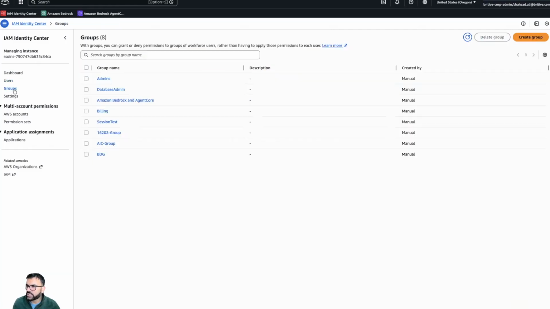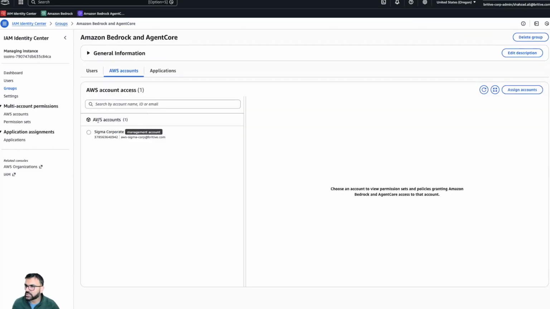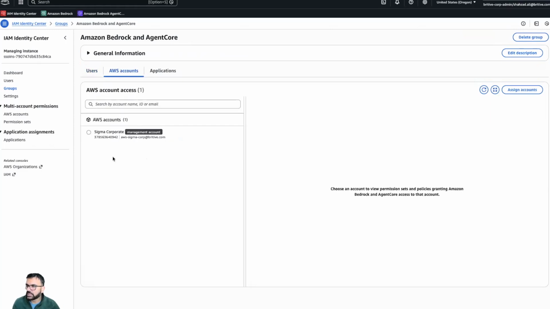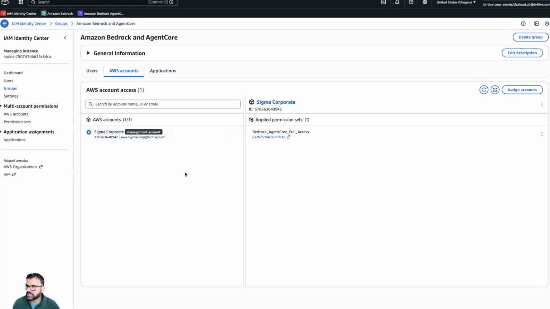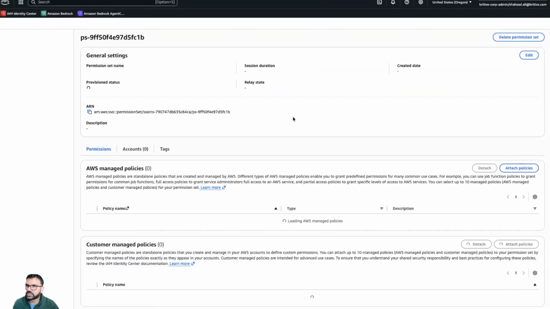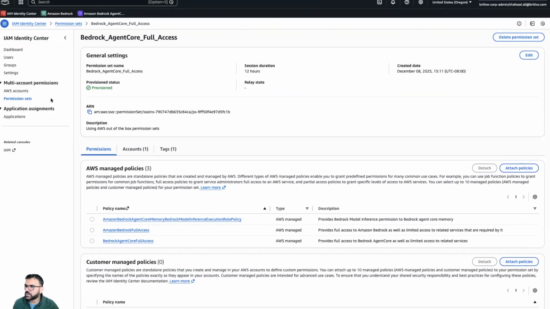Now, if I go and take a look at the group, I have created this group called Amazon Bedrock and Agent Core. And within this group, as you can see again, there is no user assigned to it. It is connected to my AWS account. And if I click on this account name, you can see the applied permission set for this specific group. Let me click here and show how this is being set up. So this permission setup has 3 different policies applied to it that we will use.